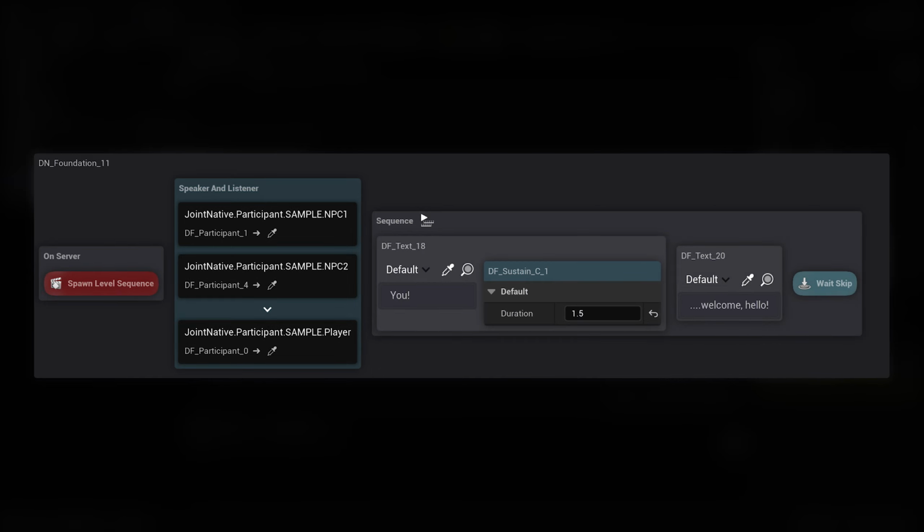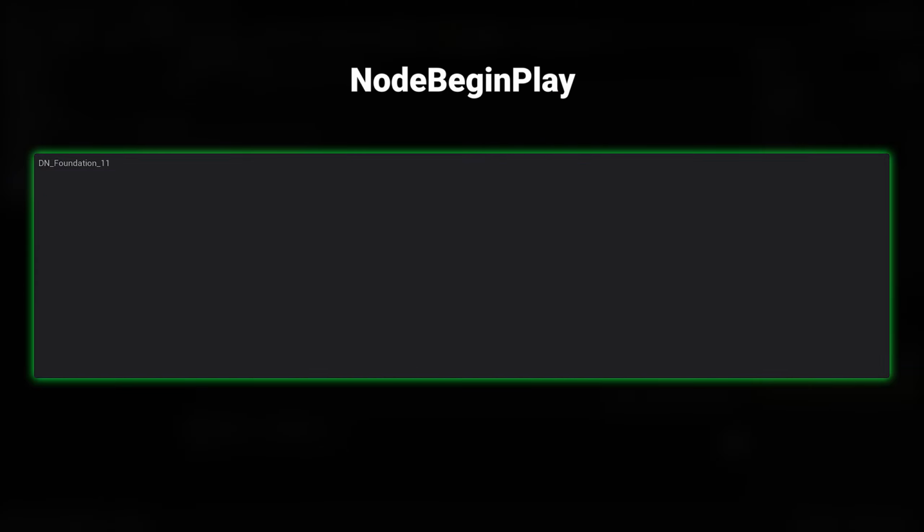Let's see how the state of nodes gets changed in actual production. First, let's say this foundation node has started to be played and became active. In Joint, we call the event where nodes become active Node Begin Play.